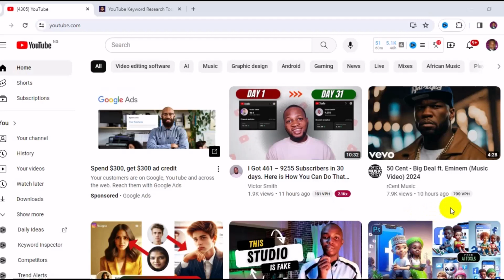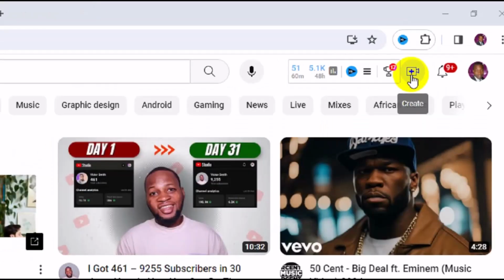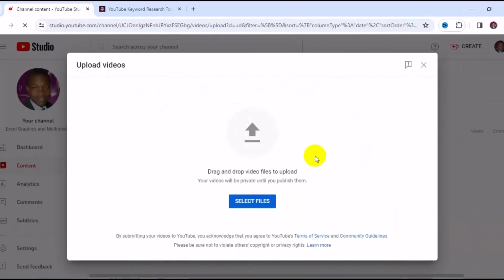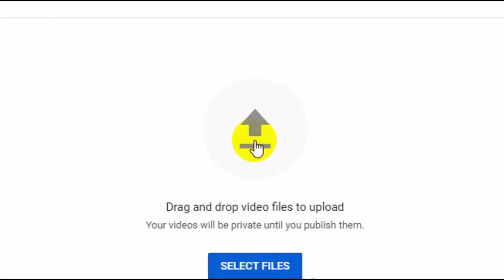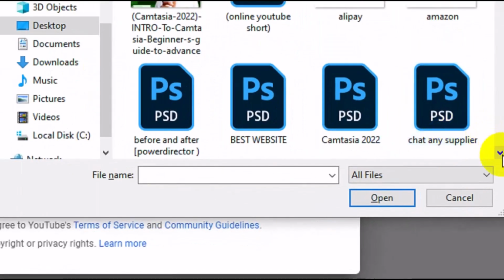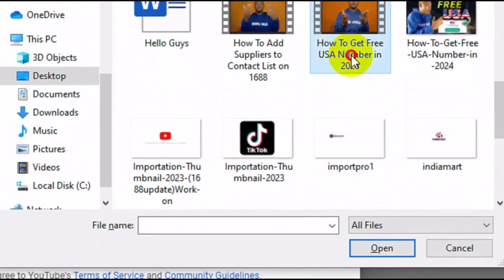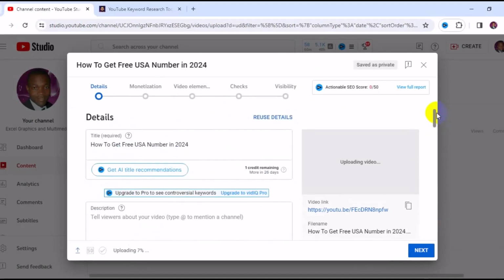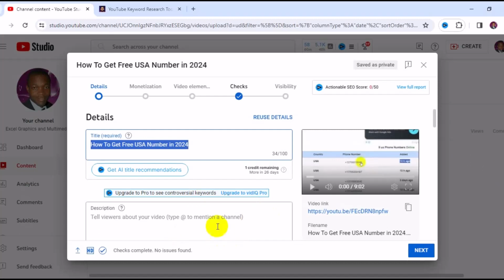After you have successfully logged into your YouTube account, the next thing you want to do is come to the top right here, click on this plus sign, and make sure you click on upload video. Next, click on this icon right here, then locate your video file from your PC. Right here, I'm going to upload this particular video, then click on open. After a successful upload and processing of your video, you're going to have a preview like this.